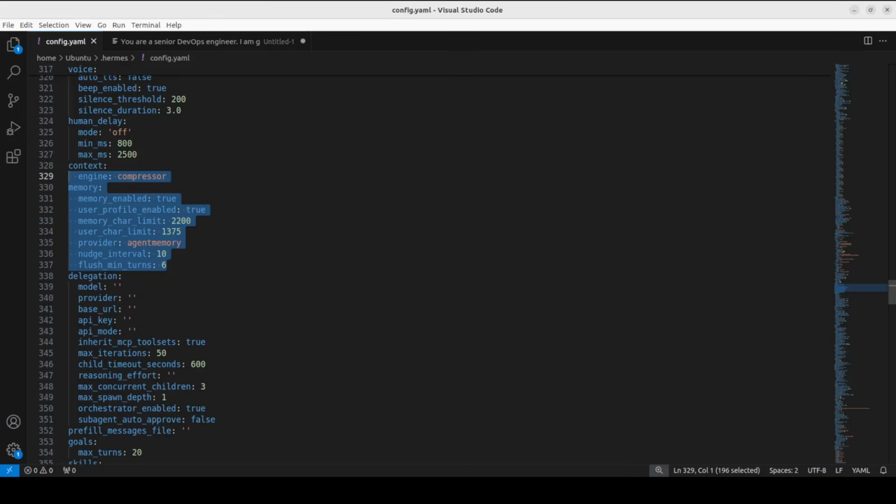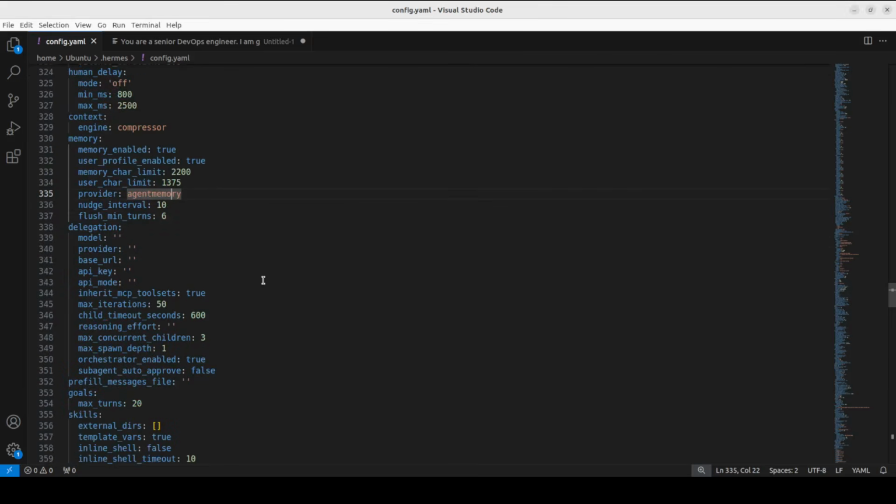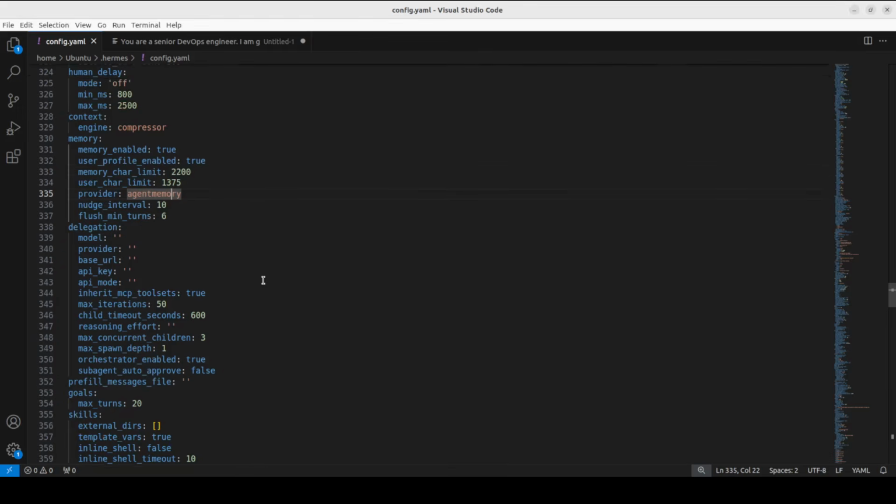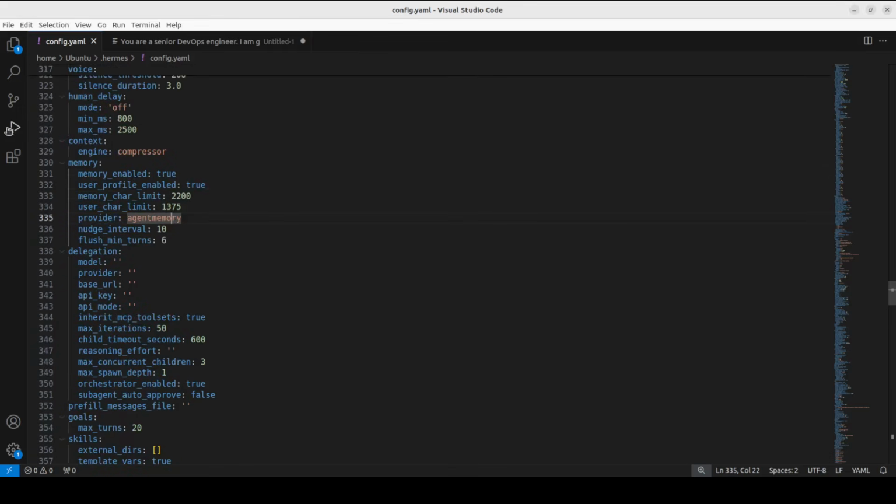So we have done two things here. First, we have set agent memory as a memory provider, as you can see at line number 335. And second, we added it as an MCP server at the bottom, which gives Hermes agent access to 43 memory tools like memory search, memory save, and memory recall, all talking to our local agent memory server running on port 3111. That is all I have done here.